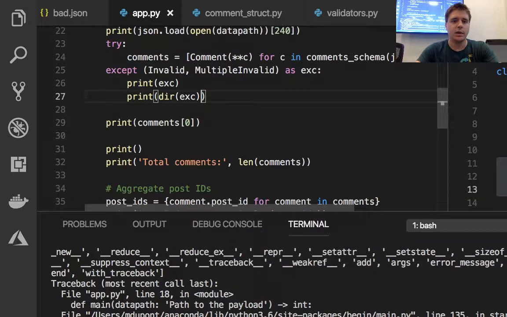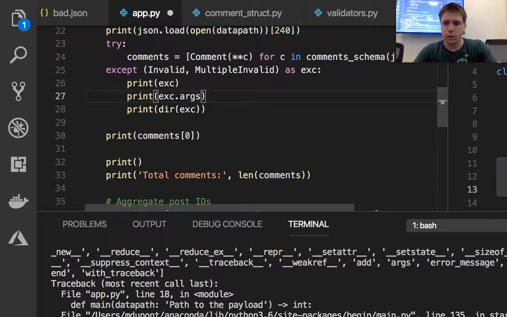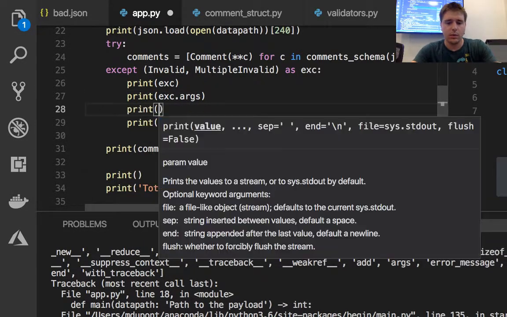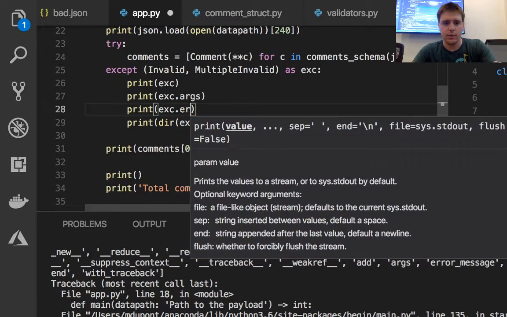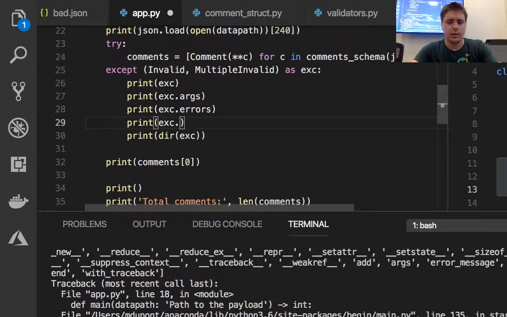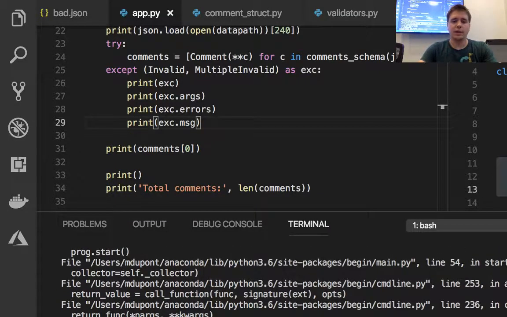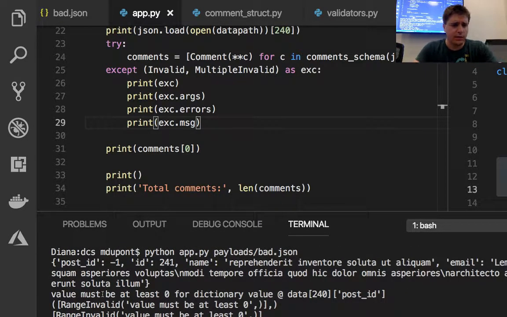So instead of dir, let's still print out our exception. Let's print out exception dot args. I want to do exception dot errors and message. So what we're looking for here is exactly the value that failed. So value must be at least zero, blah blah blah. There's our message. I'm still not seeing the exact value that it failed on.